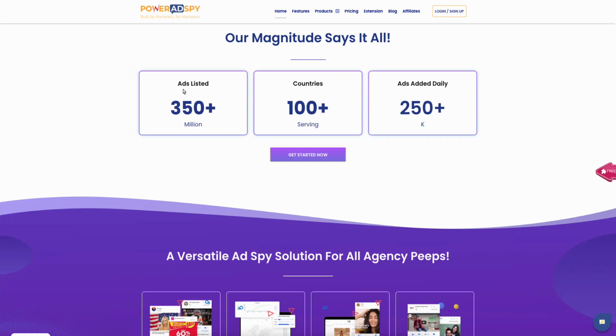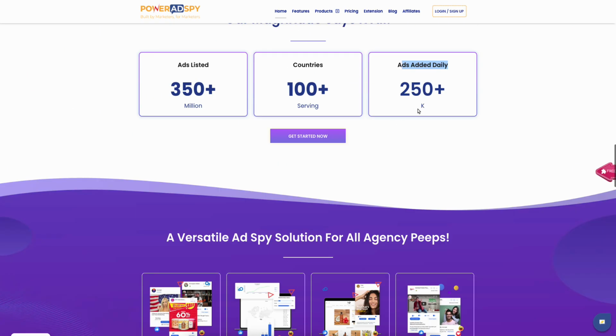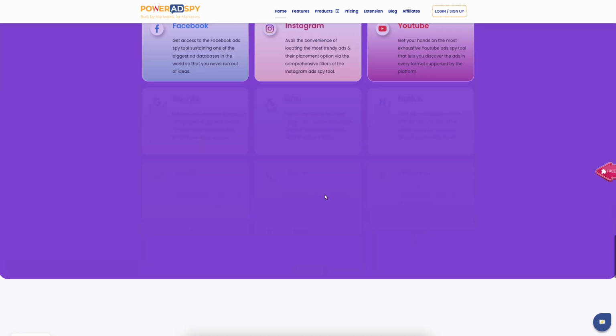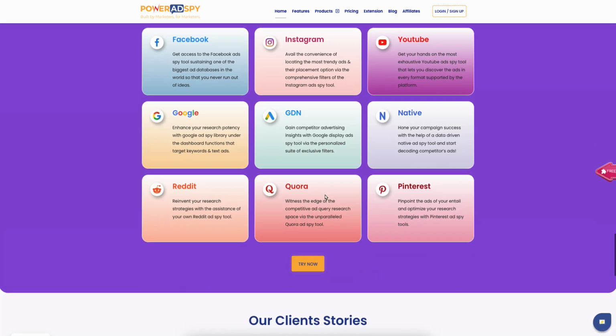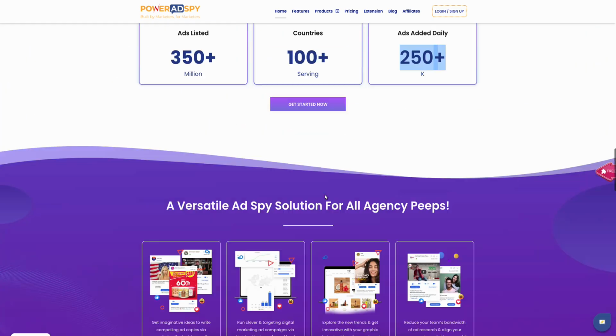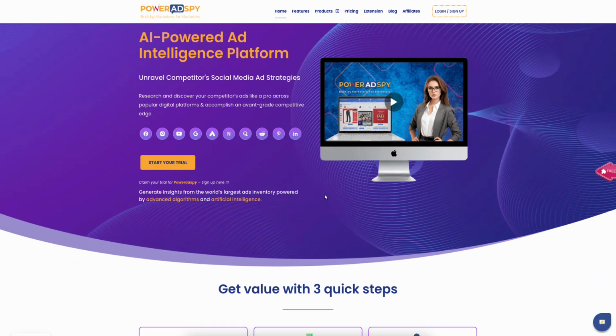So as you can see here, there are over 350 million ads listed, and they add around 250,000 ads per day, and you can basically see here all the ads that are running. So basically you can see your competitors.